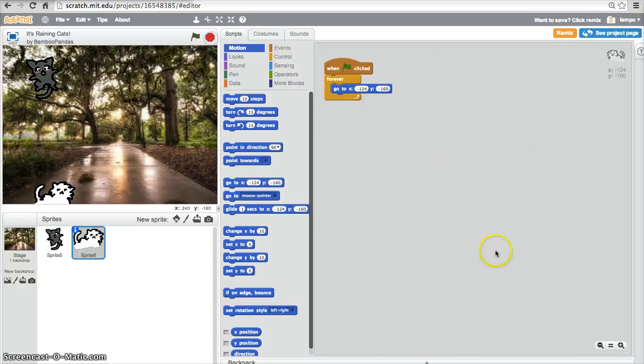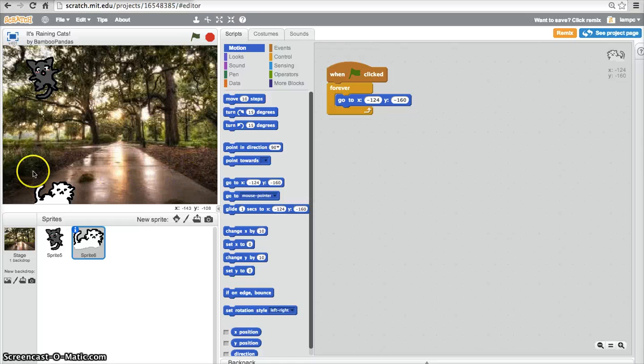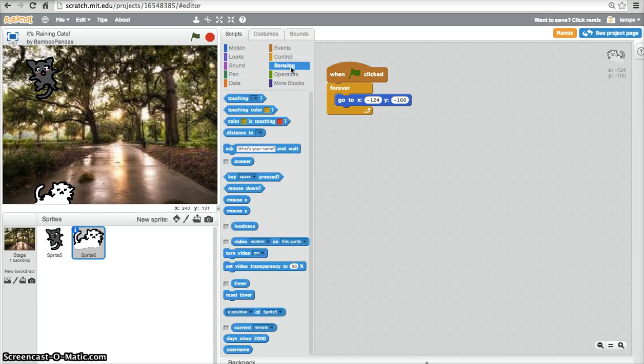But what I want is for the white cat to actually follow the x-axis of my mouse. Remember, the x-axis is the left and right of the cat. So I know that in sensing, there is something called mouse X. I'm going to drag the mouse X and then put it in X. After I do that, I click on the green flag to start. Now you can see when I move left to right, the cat stays where it is on the ground, but its x-axis follows the mouse.